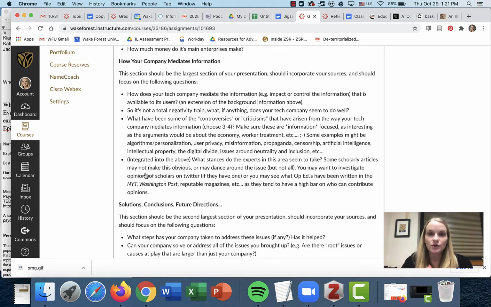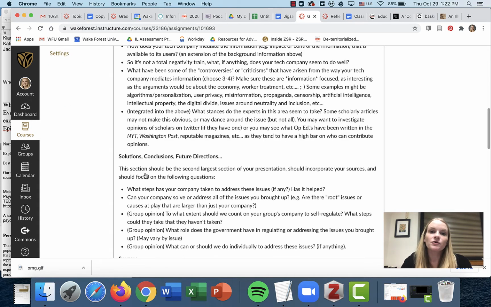So choose 3 or 4. This is something we'd like your group to decide upon early on. Wikipedia even has some pretty great pages on common criticisms of Google that could certainly get you started, but I wouldn't necessarily stop there. You're certainly welcome to bring in anything that we've talked about in class, and that would also be completely appropriate. And then of course this is a researched presentation, right?